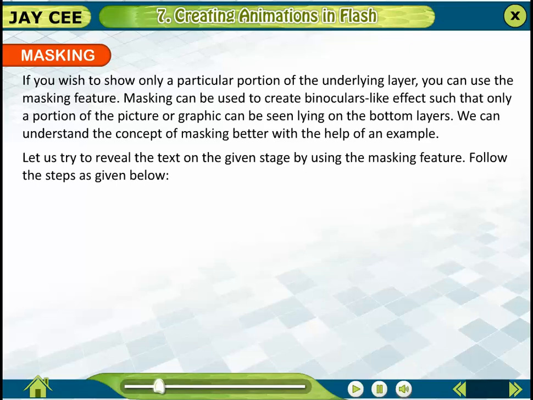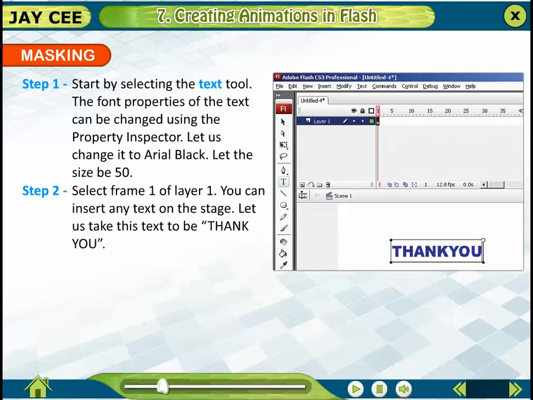Follow the steps as given below. Start by selecting the Text tool. The font properties of the text can be changed using the Property Inspector. Let us change it to Arial Black. Let the size be 50. Select frame 1 of layer 1. You can insert any text on the stage. Let us take this text to be Thank You.